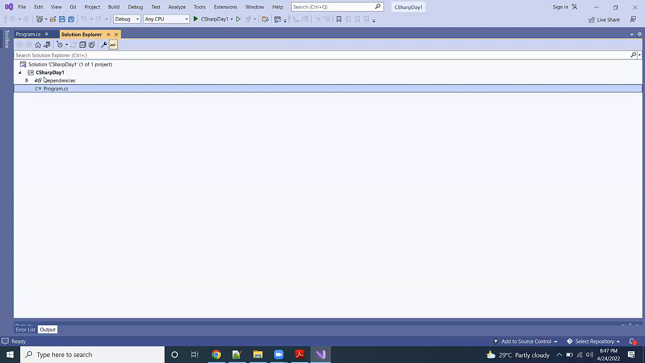Whenever you create a console based project, you will automatically see these things. One will be the dependencies, and another thing that will be created automatically is a program with the name Program.cs. Always, whenever you create a console based project in Visual Studio, you will see two things inside your project: the dependencies and a CS file.